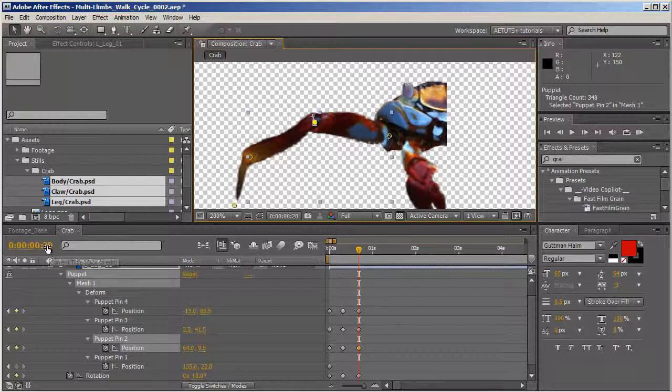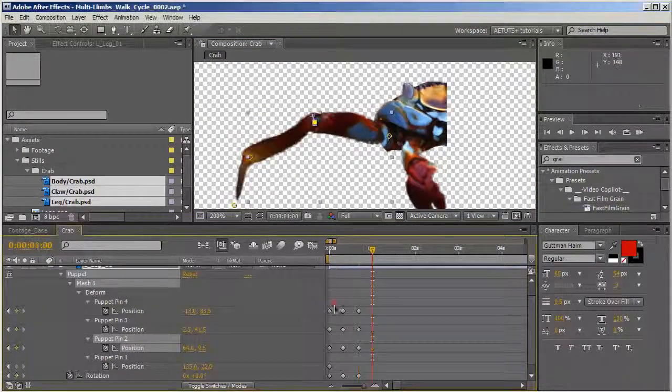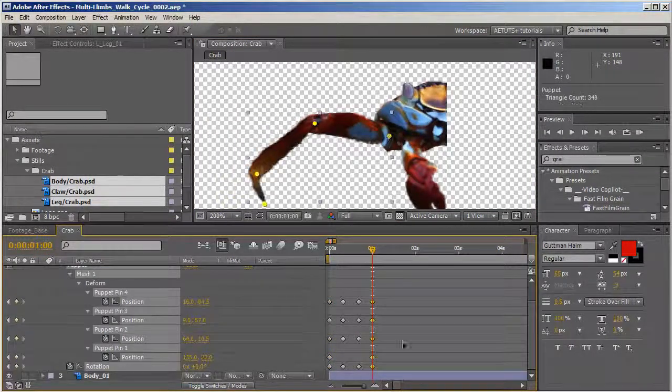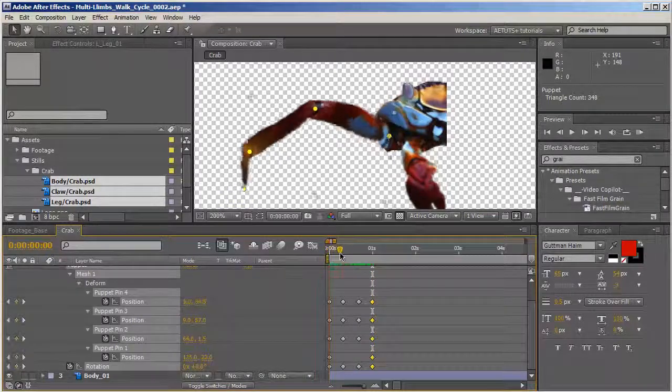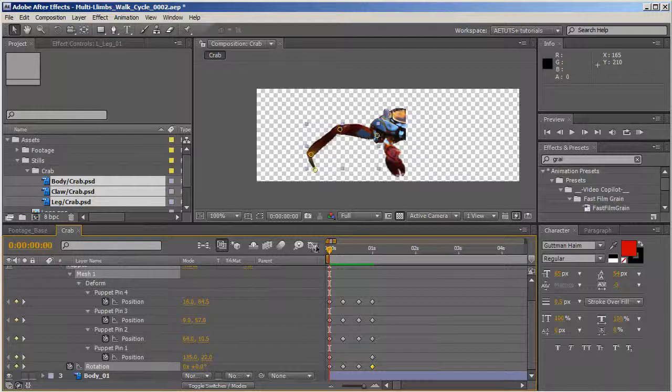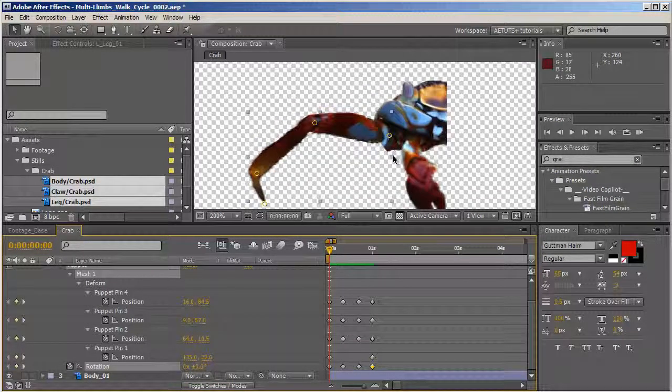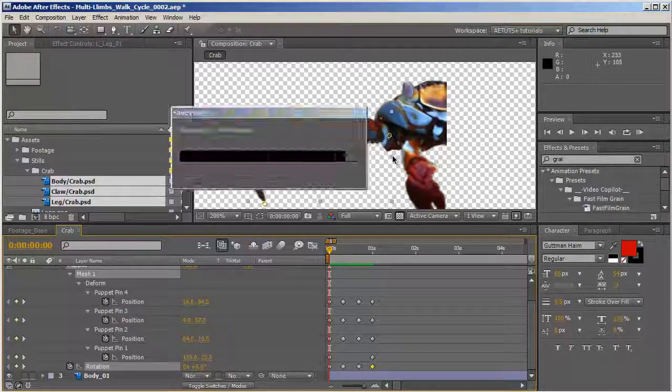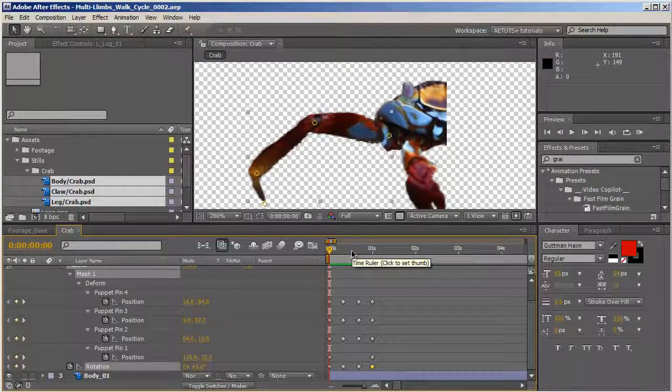and in the 30 frames mark we just copy and paste all these keyframes, and let's see how that looks. That looks fine. And remember, this crab will be moving from a distance and it will have 6 limbs and it would look quite natural. So now we want to make it a walk cycle.